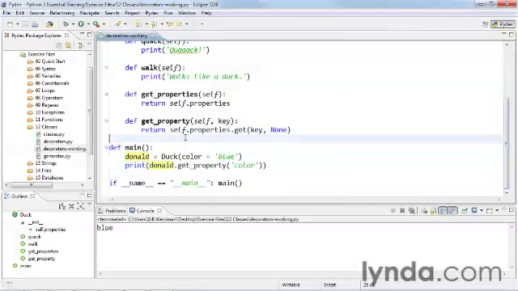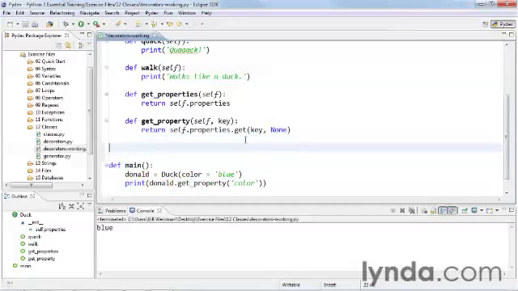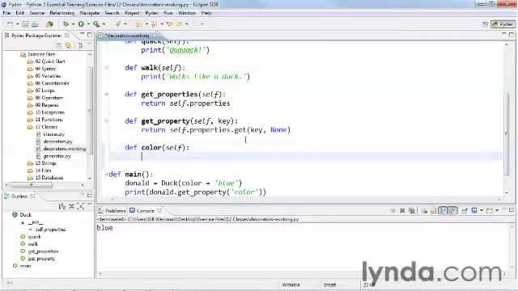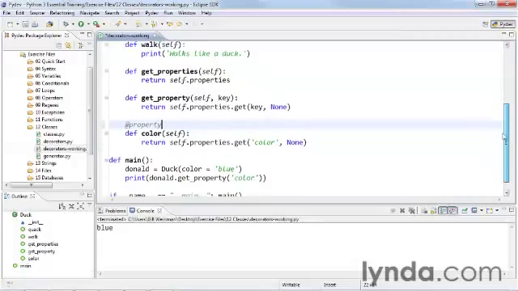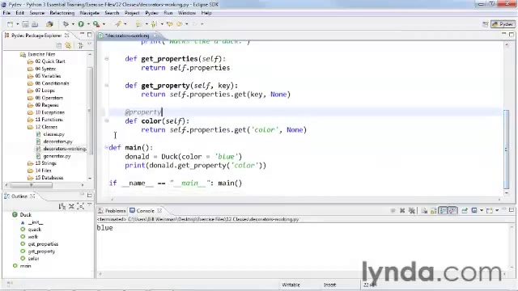Now, one of the most common uses for decorators in Python is to create accessor methods for variables. For example, if I wanted special accessors for color, I could define a function called color and configure it like a getter. So I'll return self.properties.get color, with a default value of None. What turns this into an accessor is this decorator function that looks like that, with an @ sign and the word property. That turns this into an accessor for the variable called color.